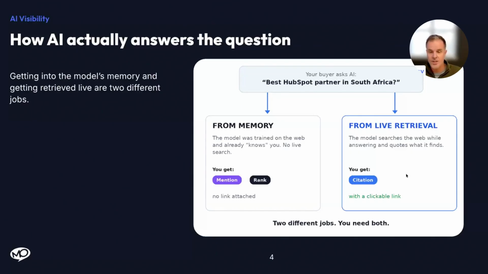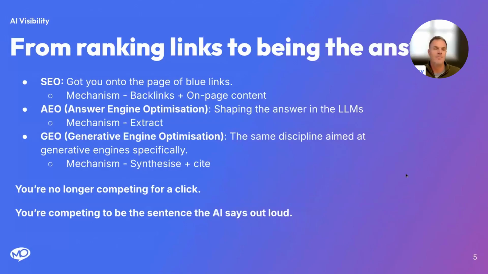Interesting fact, generally top of funnel requests, for example, how do I do this process, or the person is still trying to define a problem, those typically come from memory, training data. Once you get down to bottom of funnel, they start coming from live retrieval. And actually the format of that answer starts to change, and I'll show that to you as well.